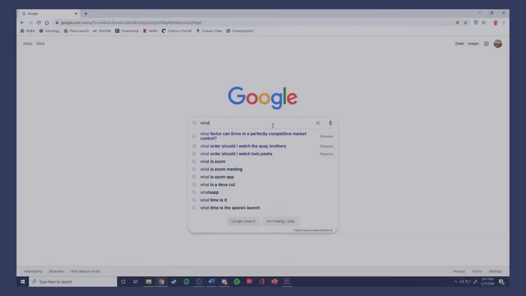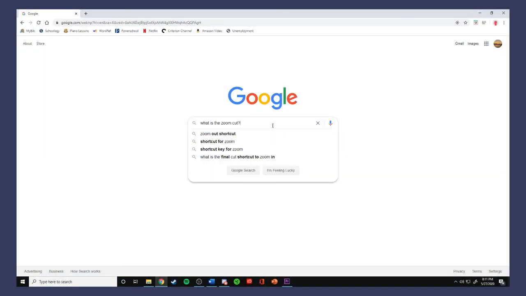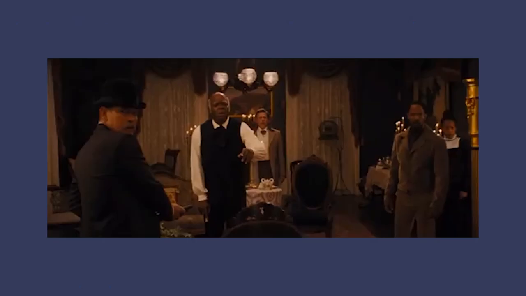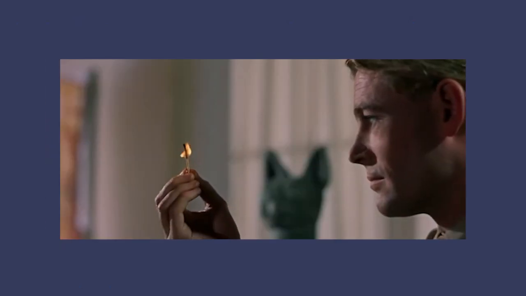Let me start this off by saying the zoom cut doesn't exactly exist. At least I can't find anything talking about it. Because of this, I've decided to name it the zoom cut, since it combines both a zoom and a cut in the same motion.